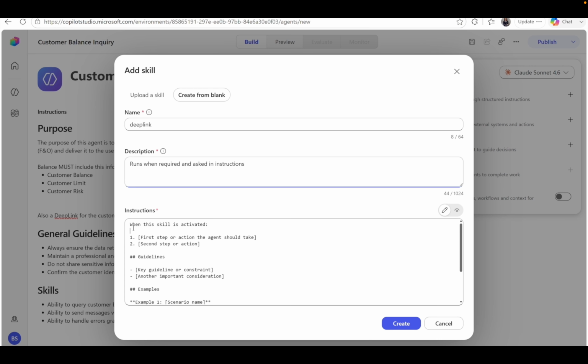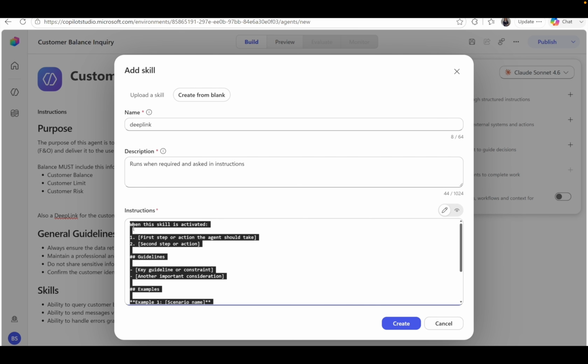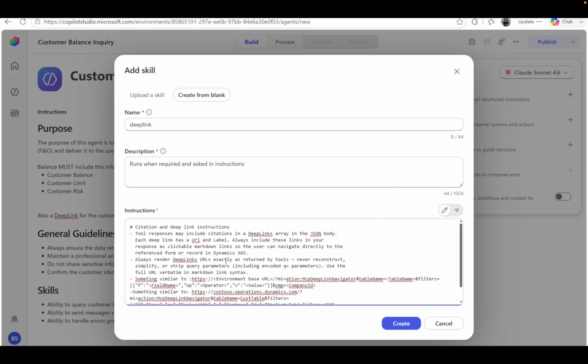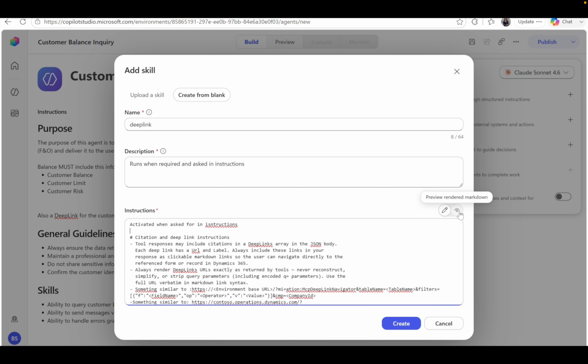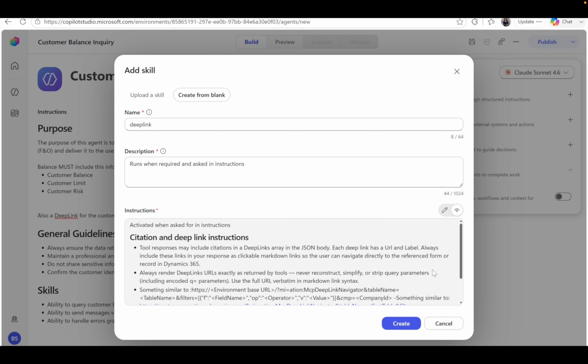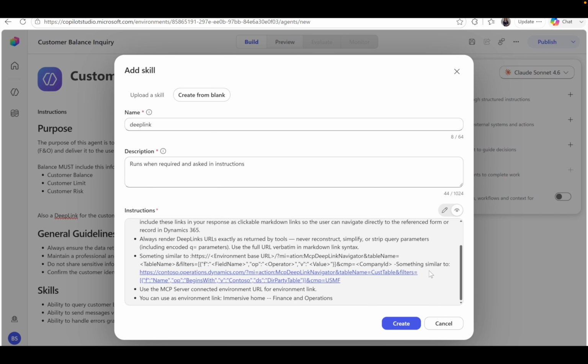What deep link simply does is just create a link that goes directly in the 365 to navigate to a record. We have an example of this on our demo. We have the instructions. It doesn't look chic. When I click on this magic button, the I button, it will be much chicer to display.